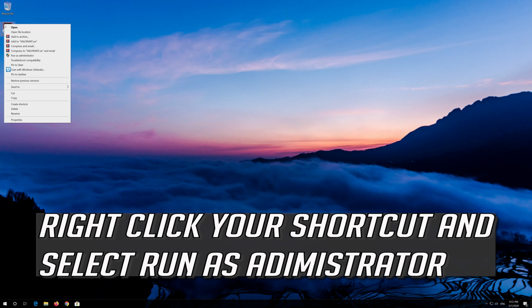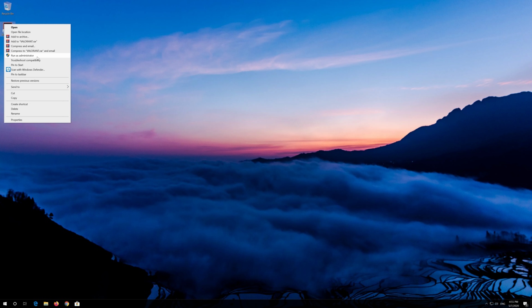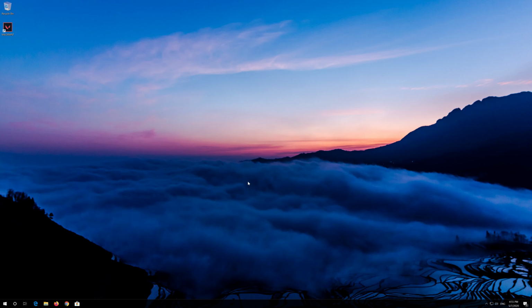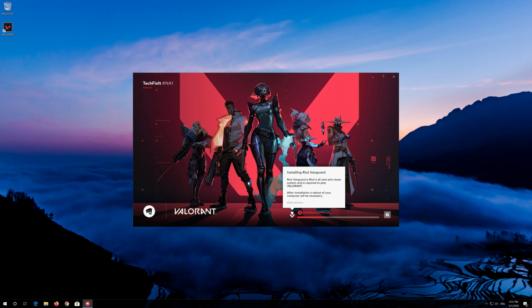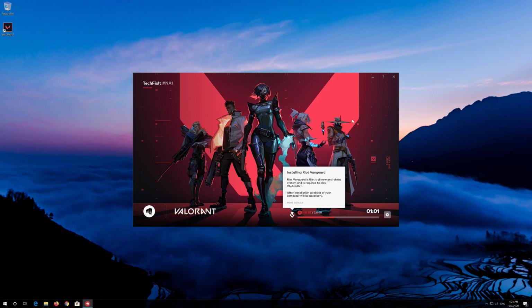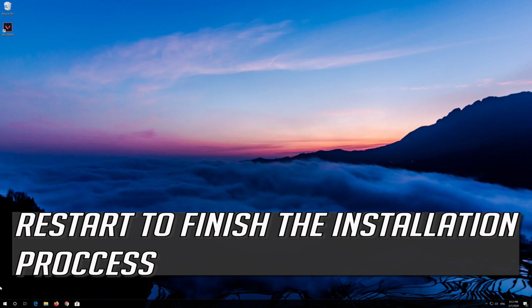Right-click your shortcut and select Run as administrator. Press Yes. Wait for Vanguard to be installed. Restart to finish the installation process.